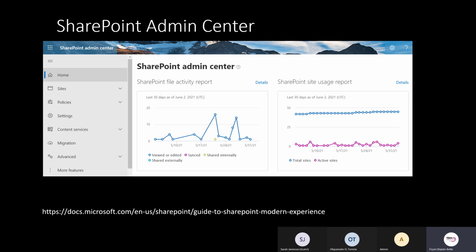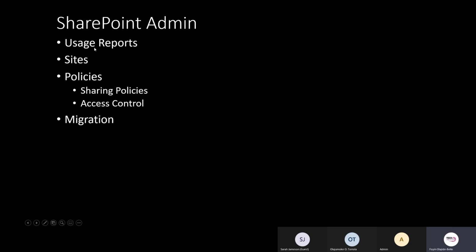All right, so the highlights of what we'll be looking at today are the usage reports. We'll look at sites, policies, and also the migration element of SharePoint. So I'll jump out of my slide now. We'll come back here to look at the next items and go into the SharePoint Admin Center.